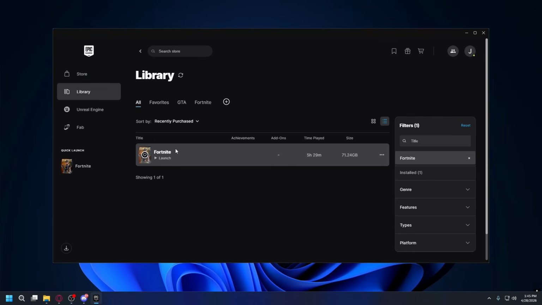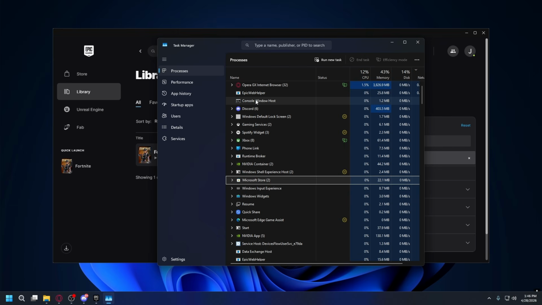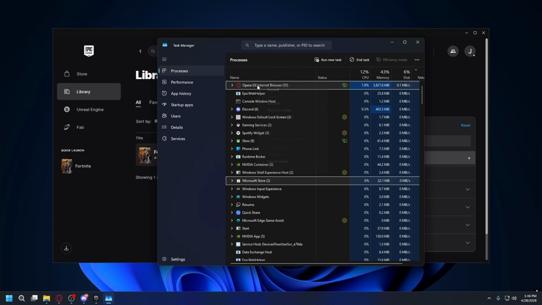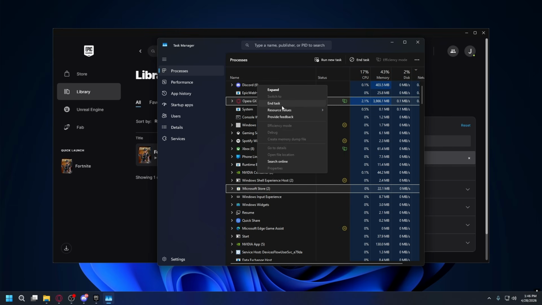Alright, in some cases, your PC might not be able to handle Fortnite. So to avoid that, you can try to close as many unused apps as possible, especially your browsers. Don't play Fortnite while watching YouTube, for example. You can press Ctrl-Shift-Escape to open up Task Manager, and here close as many unused apps as you can. Just right click on it and hit End Task.